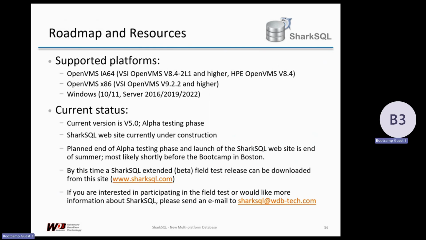So that's it. Where we are now on OpenVMS, any platform is supported starting from Itanium. We will also support Alpha, the latest version 8.4, Itanium, x86, and on Windows currently 10, 11, and starting from Server 2016 upwards. So the current status is we are in the alpha testing phase. The SharkSQL website with the whole ecosystem to distribute the software is still under construction. And it is planned that by end of summer, the alpha testing phase and the ecosystem will be available.